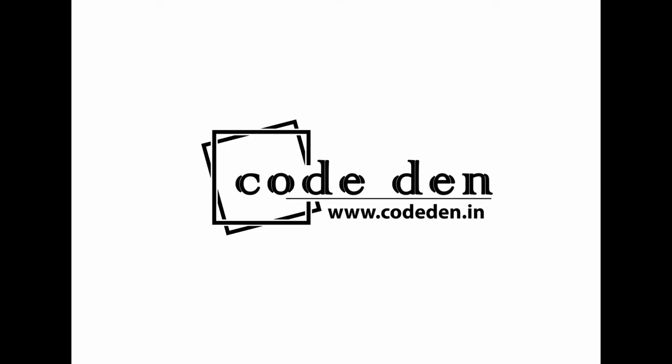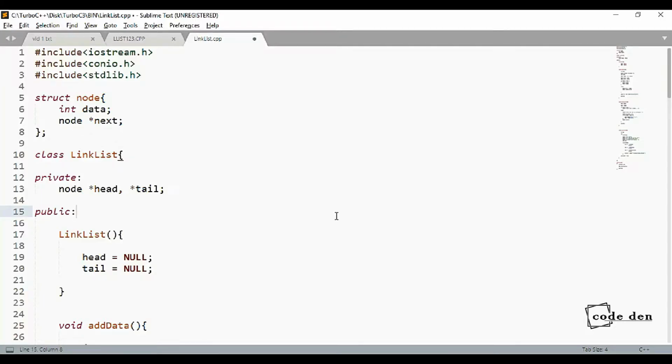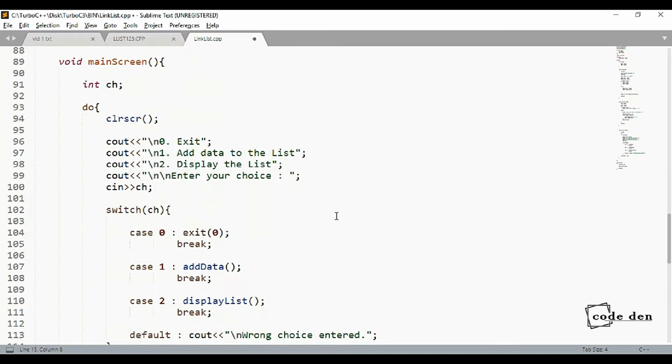Hello and welcome to the second part of the linked list operations. In the last video, we saw how to create, add, and display the node in a linked list. Today, we shall see how to implement delete operation in a linked list. Let's add an option of delete item to our main screen menu.